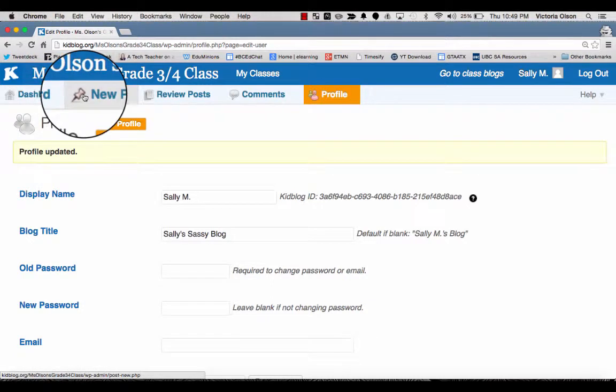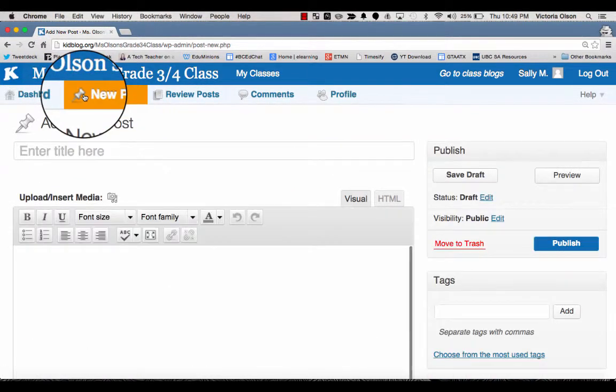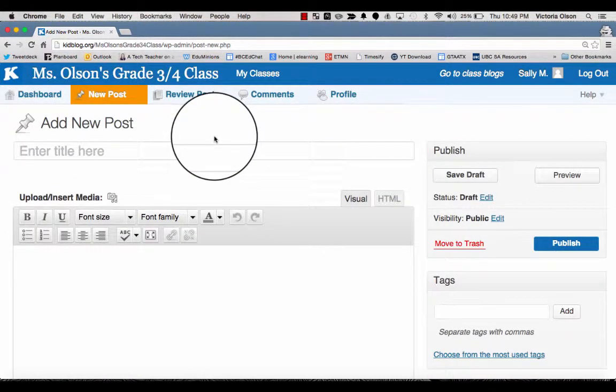So let's go back to new posts, because I would like to show you guys just some features from the student side of things. You actually see a lot of the same stuff. However, the students don't have the ability to actually review and approve posts, okay? They can only review their own. They can't see the posts of other kids until they're published by the teacher.